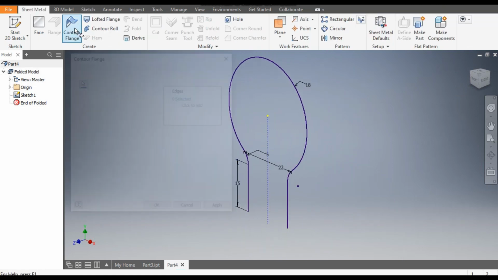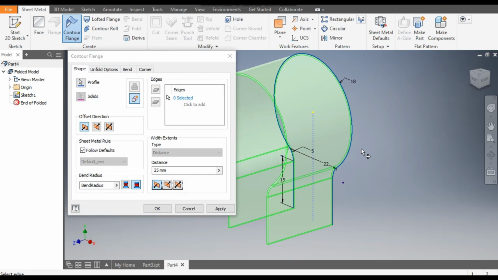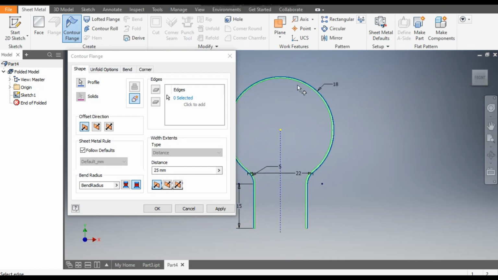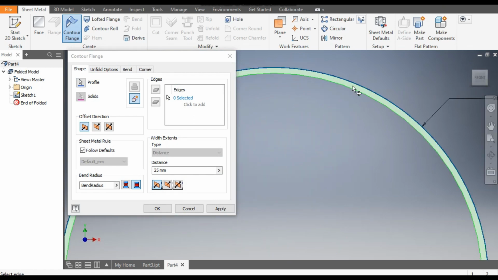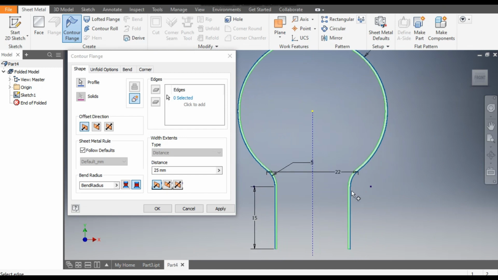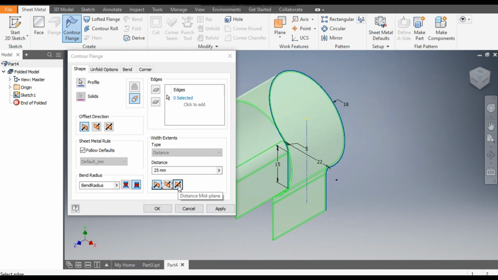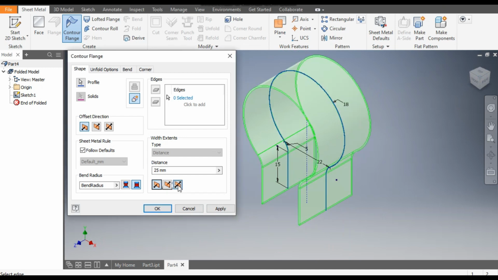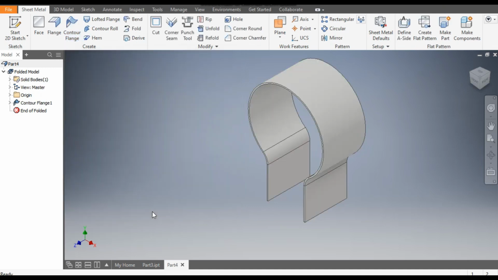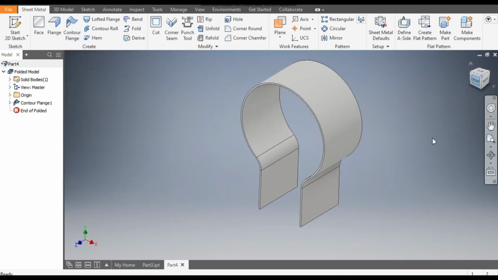and go to contour flange, go to front view. You can see the flange is being made inside the sketch. So now we want a mid plane extrude. So the distance here will be 20. This flange will be a total length of 20 mm and okay.